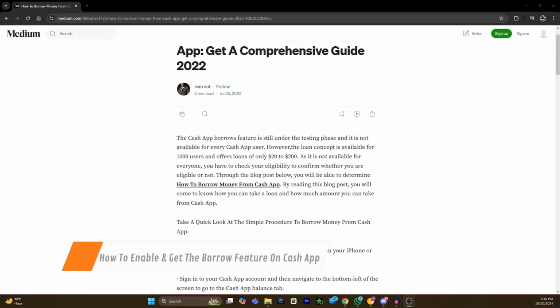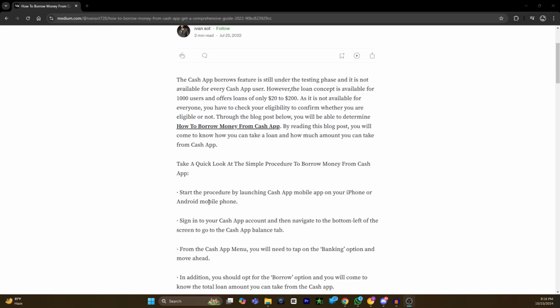Hey guys, today I'm going to show you how to enable and get the borrow feature on Cash App. So it is a very easy step.